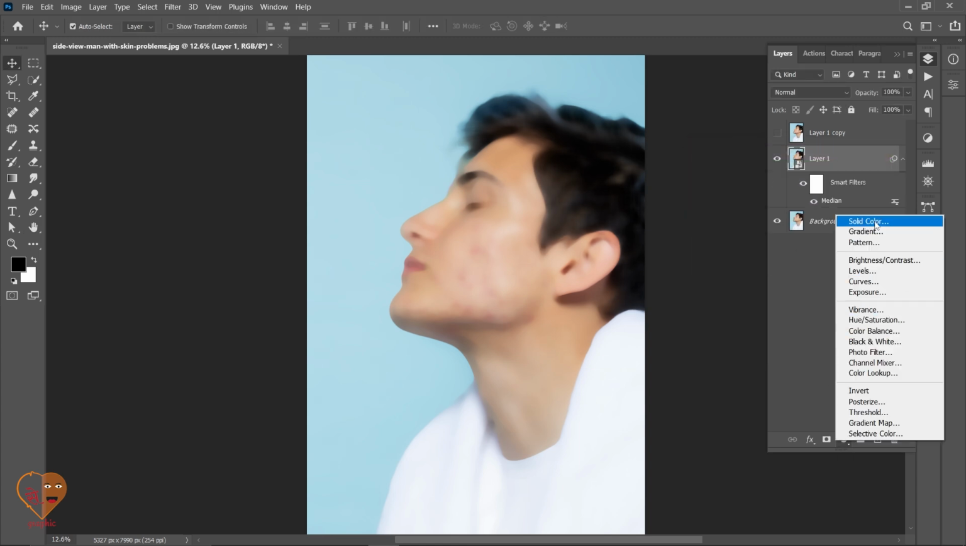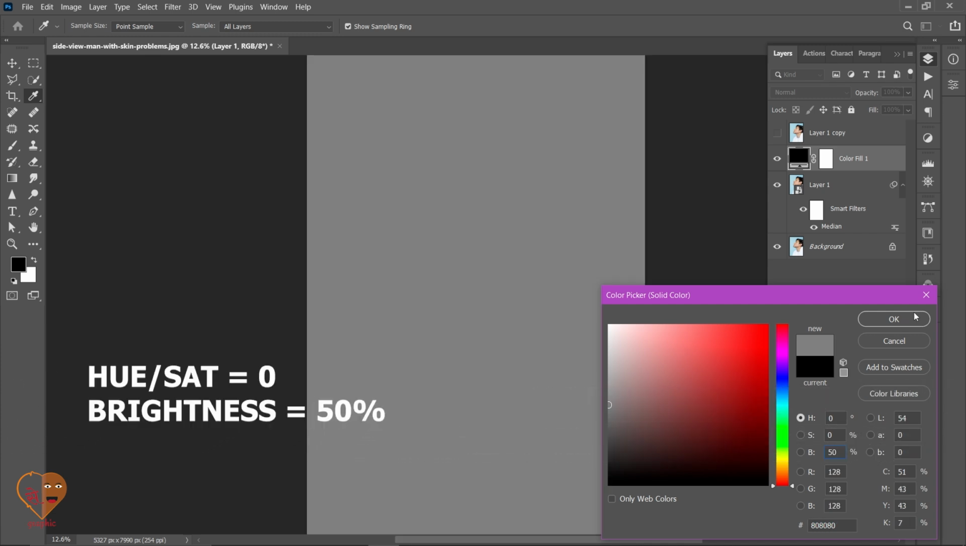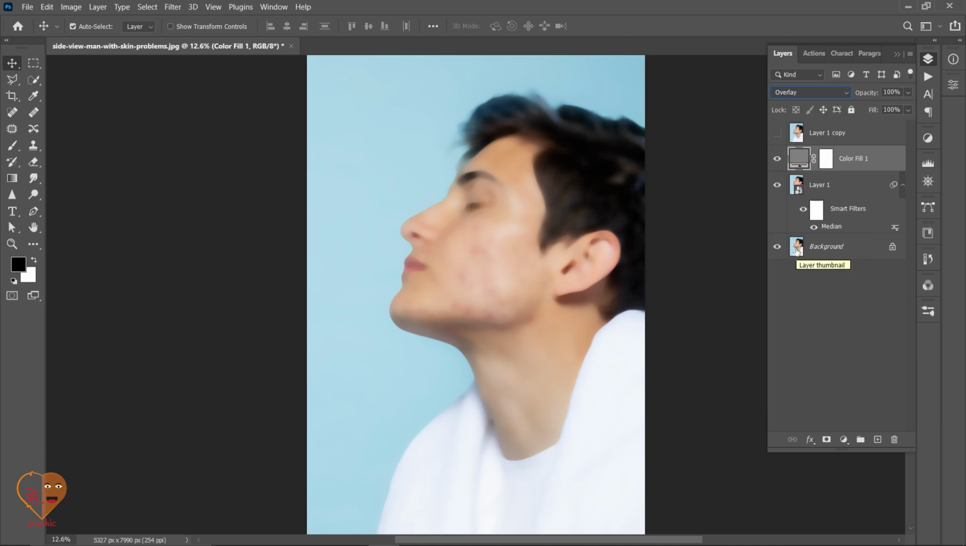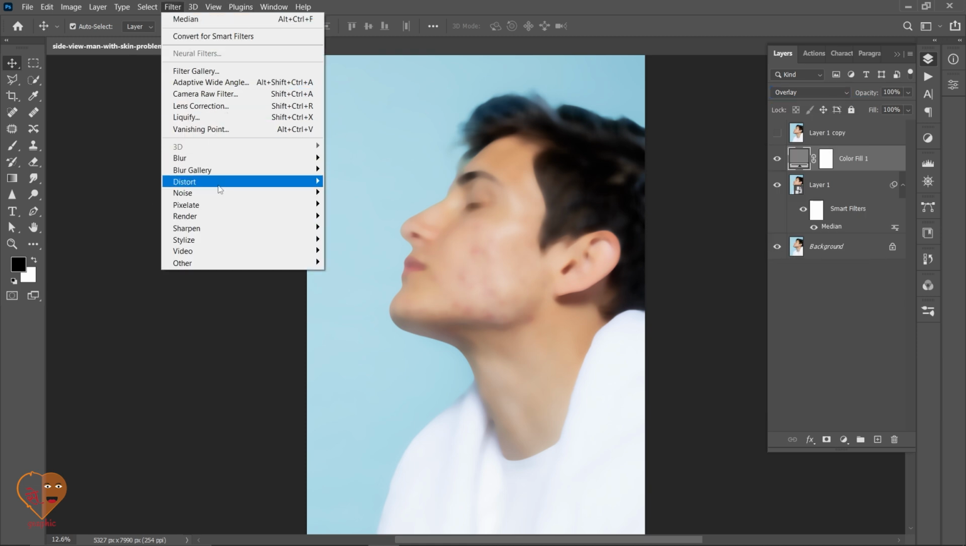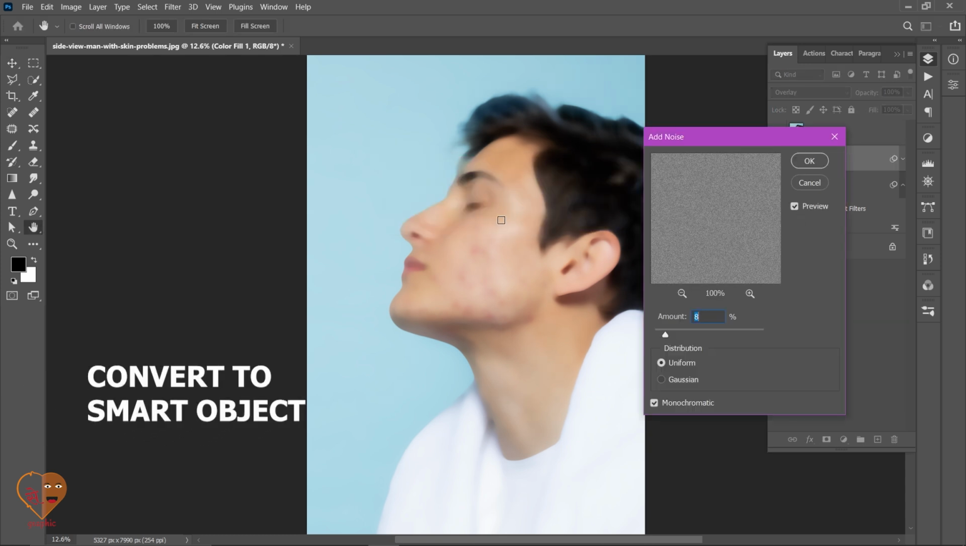Select the middle image and create a Solid Color layer. Make sure hue and saturation is 0, and brightness is 50%. Blending mode is Overlay. Go to Filter, Noise, Add Noise, and click on Convert to Smart Object. Amount 8, Uniform, Monochromatic.